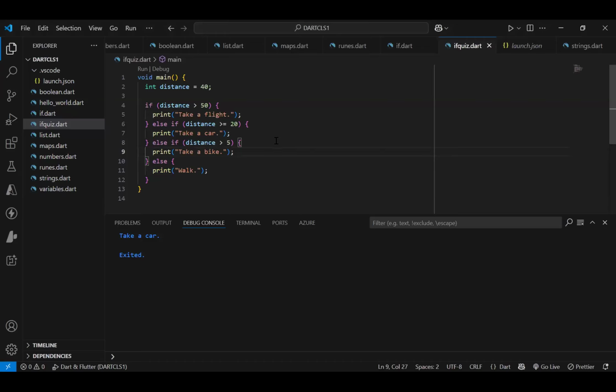And if the distance is greater than 5, you take a bike. Else, print walk, which means the distance is less than 5. For instance, I put here the distance is 40, it will print take a car. If I change here and say the distance equals 4, and then I run my code, it will say walk. Thank you. That was my presentation.